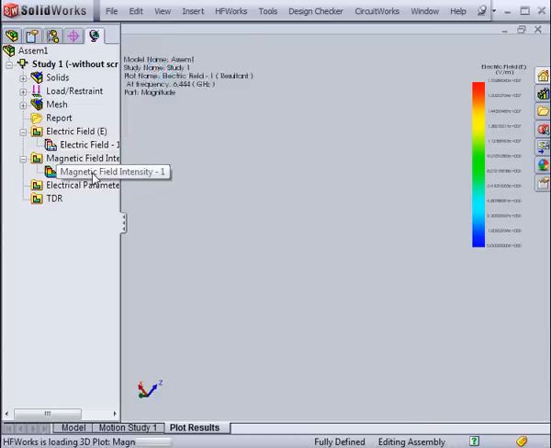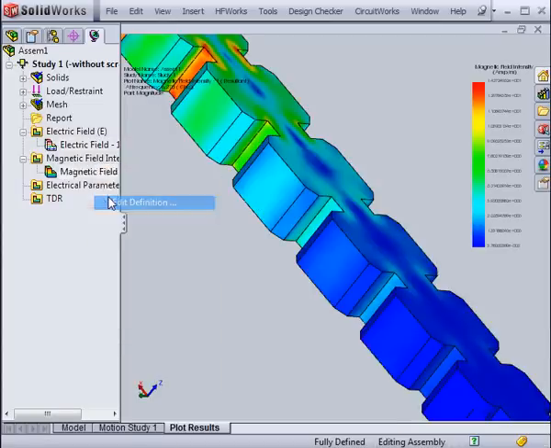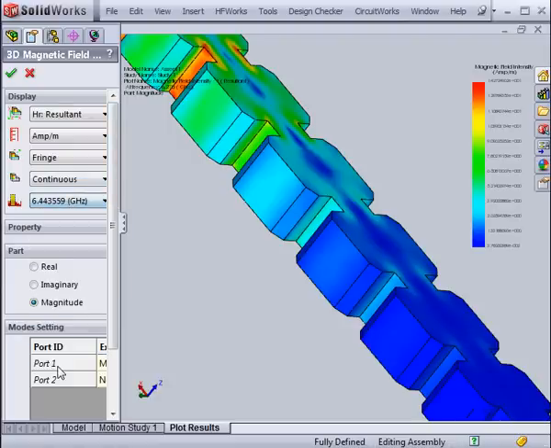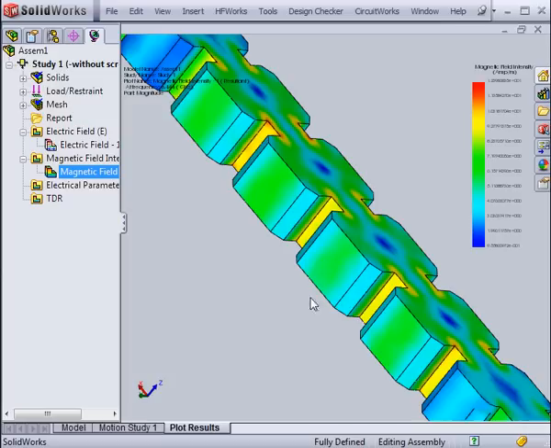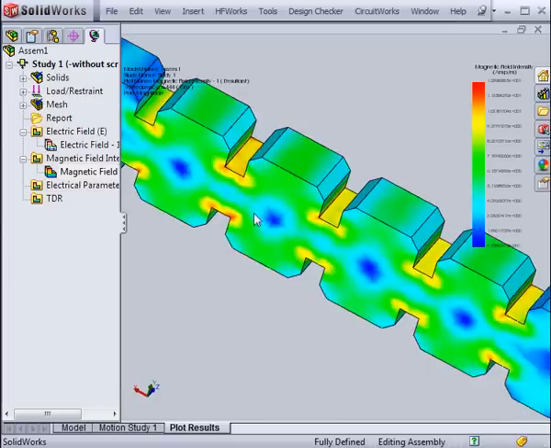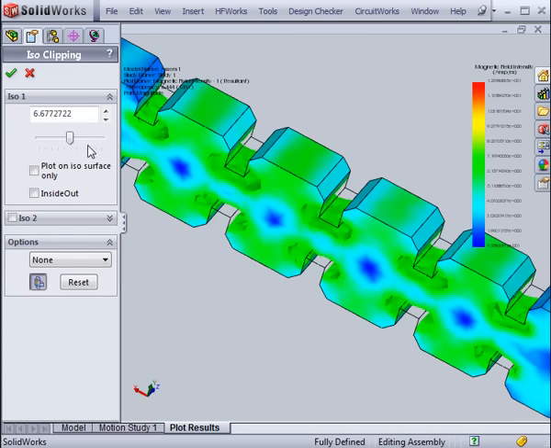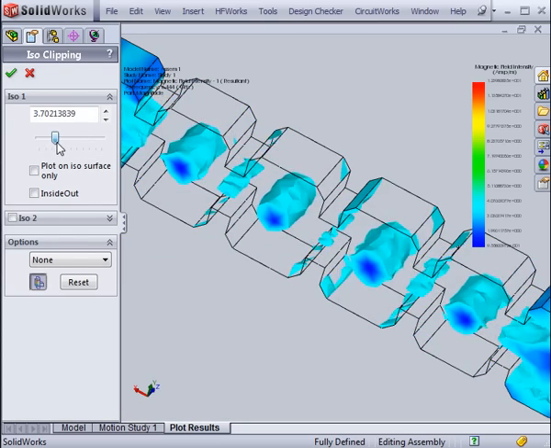The same plots can be shown in the magnetic field as well. You can change the settings and select the appropriate frequency. For any 3D plot, you can also view the values inside. You can either use a section clip or an isoclip. In isoclipping, you can view the values inside depending on the magnitudes.